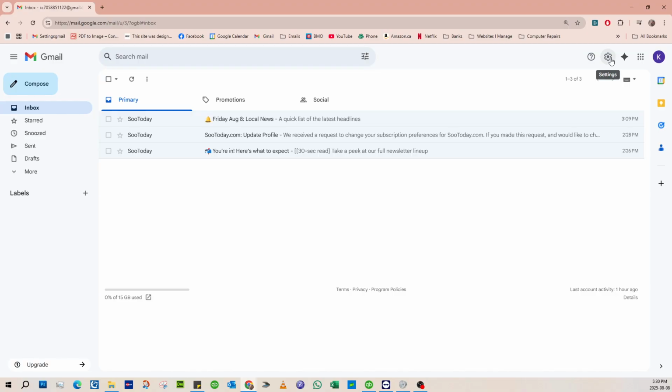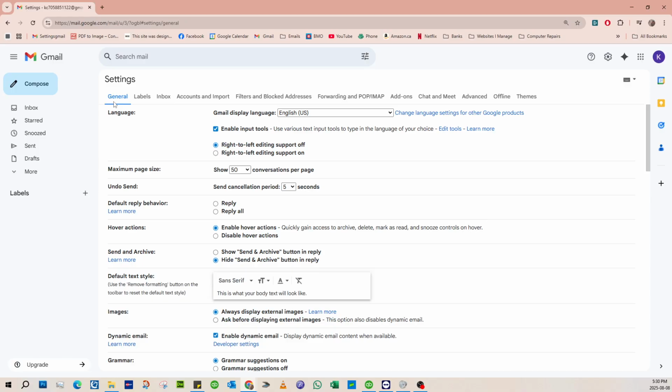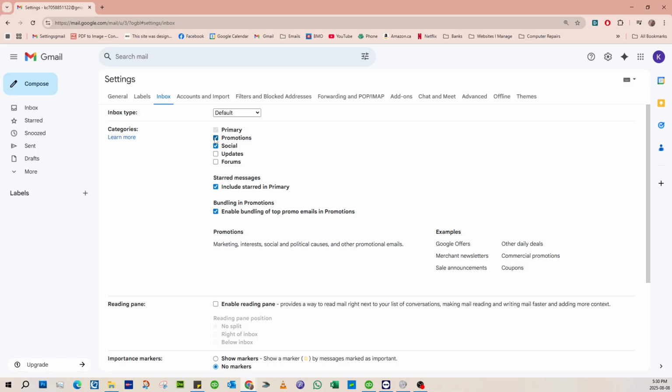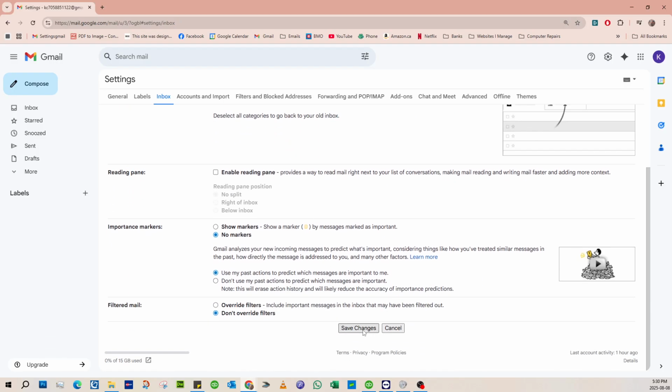If you click on the gear up at the top, just in the top right corner here, and you click on all settings, you'll see this list and you want to go three over until you get to inbox. Once you're on inbox, you're going to uncheck promotions and social from this list. You're going to go down and you're going to save the changes.